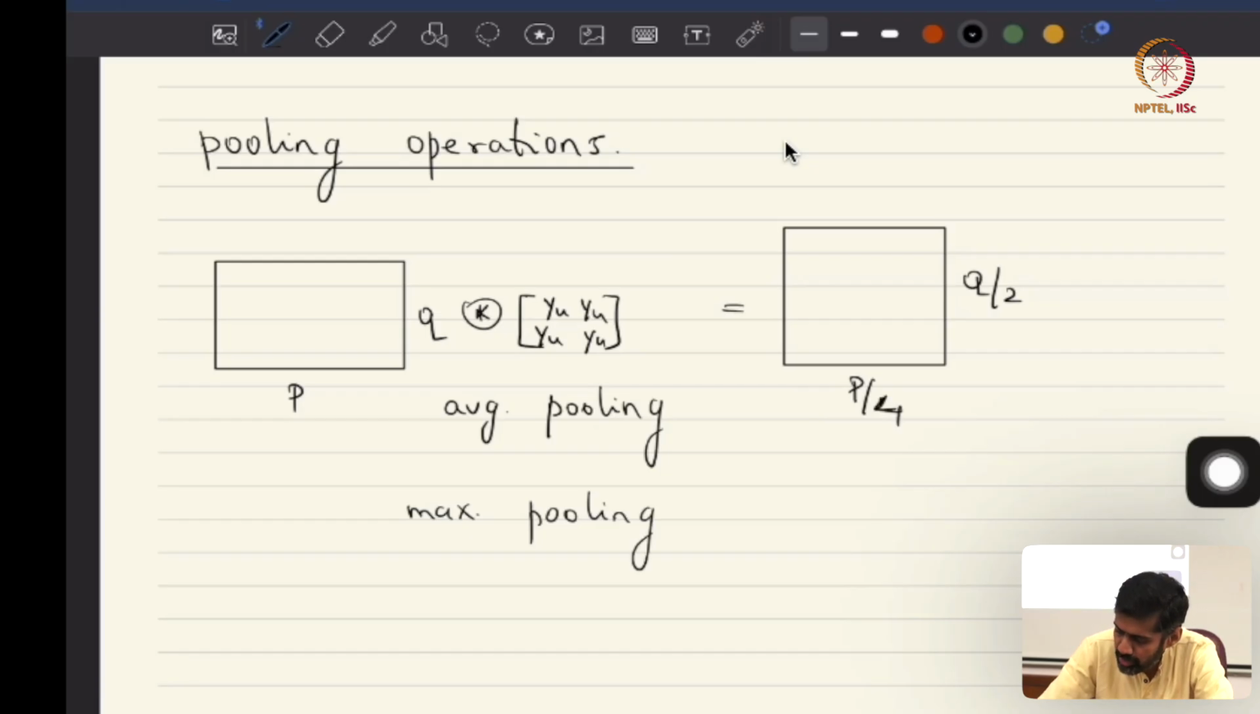If you do max pooling, then you take a 4 by 4 grid and replace it with the maximum value of that. That's max pooling. Now, that's a non-differentiable operation. How do you do backprop? If you do max pooling, you'll have to hard code.